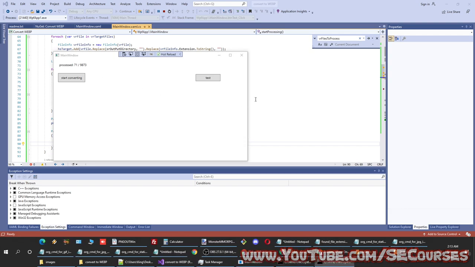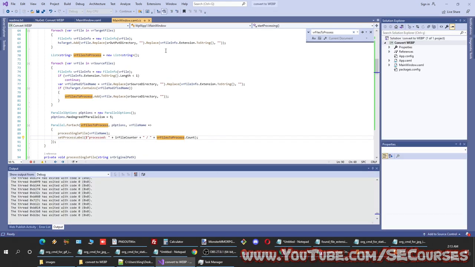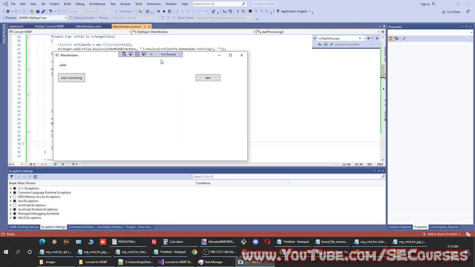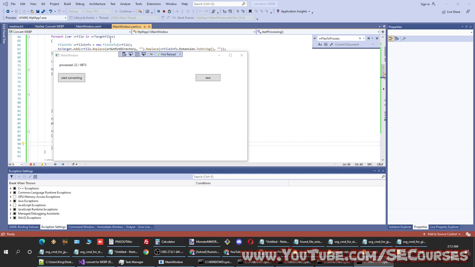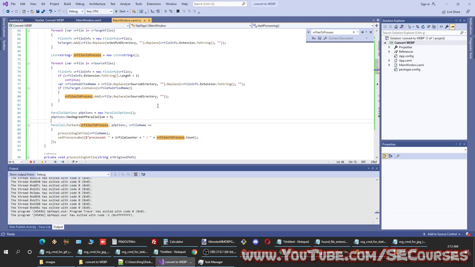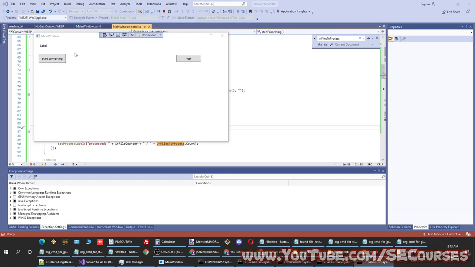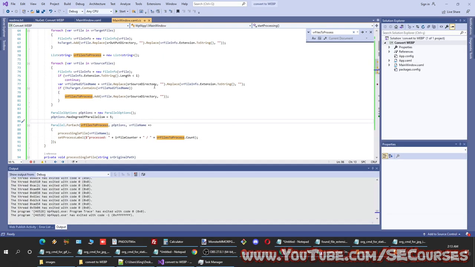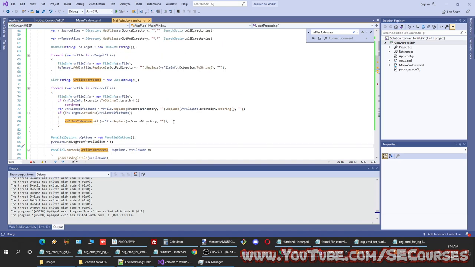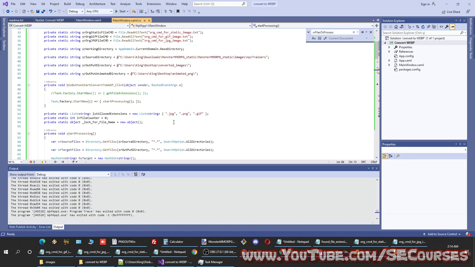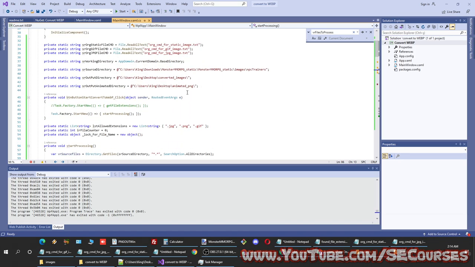Wow, so many files remaining. I think it is getting processed again and again. Yeah, we have a logic problem. The logic problem is caused by this extension, so we need to add it to our converted images as well.